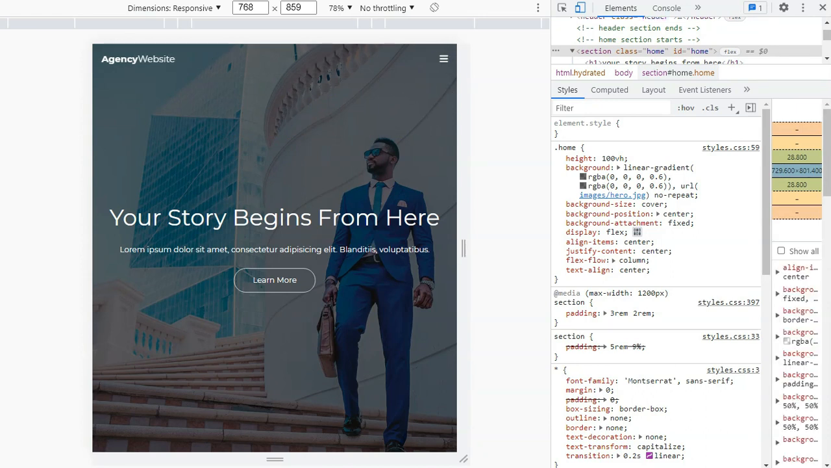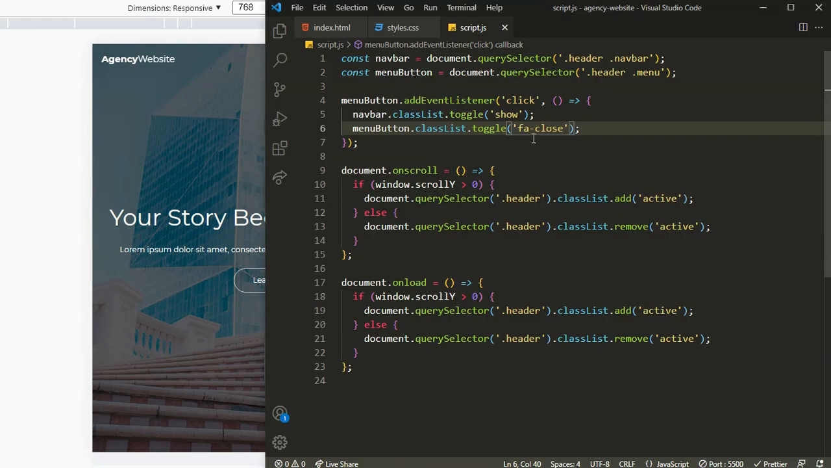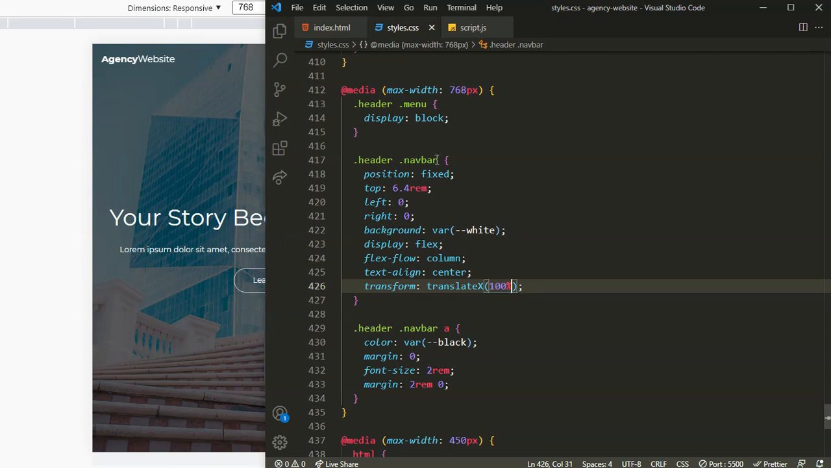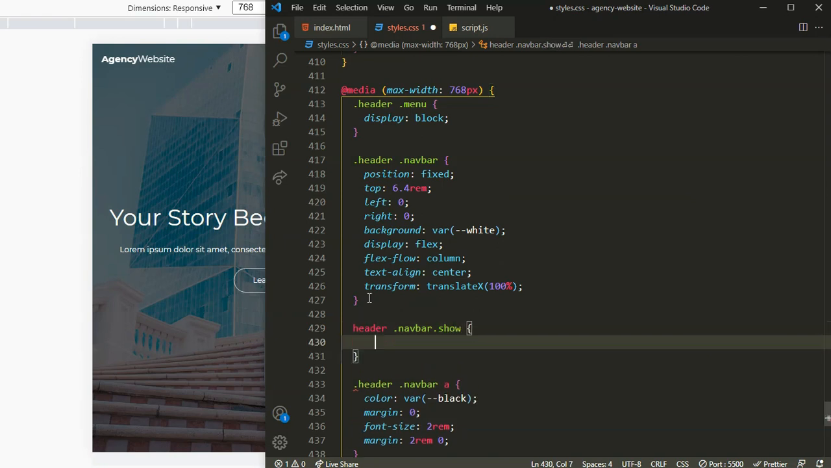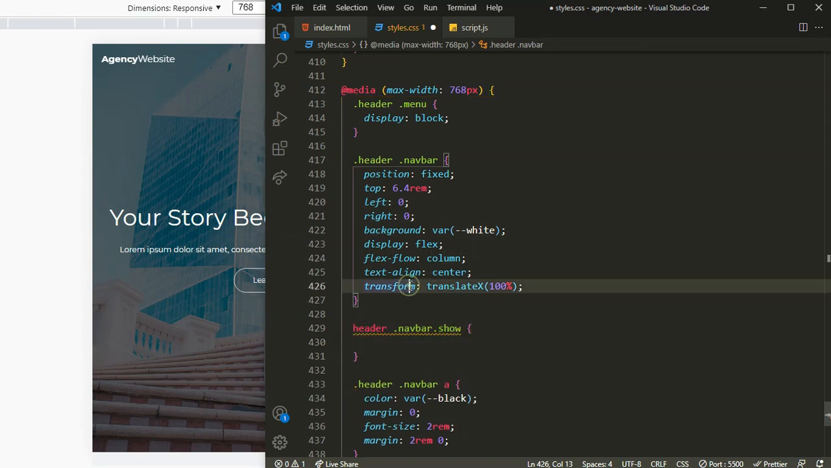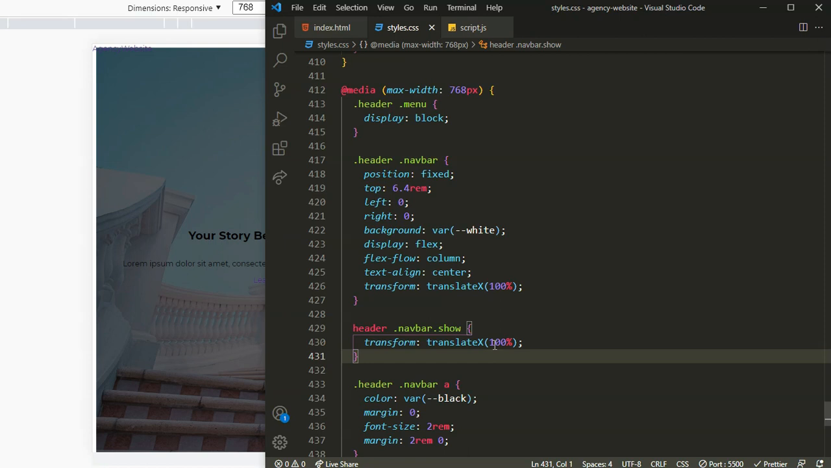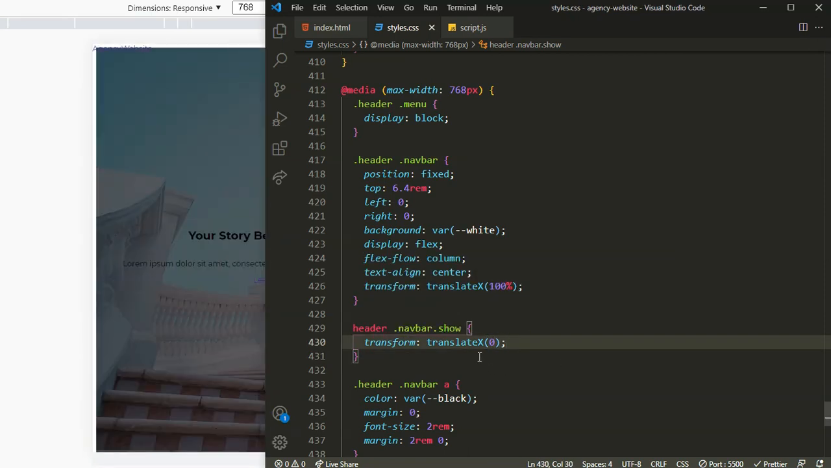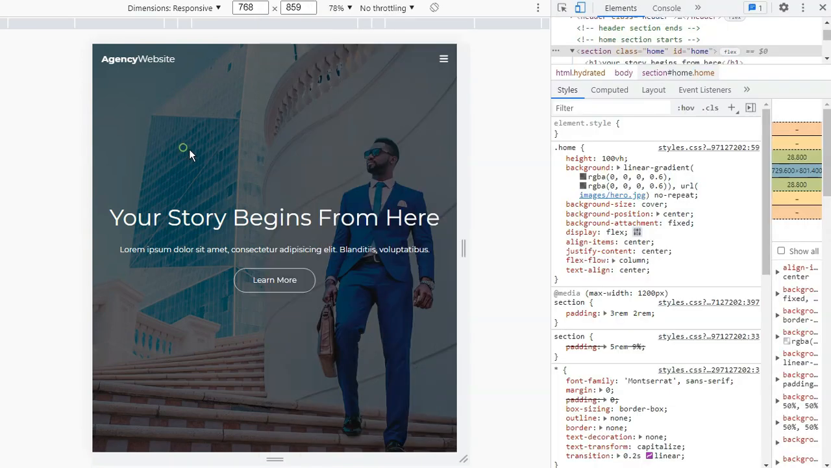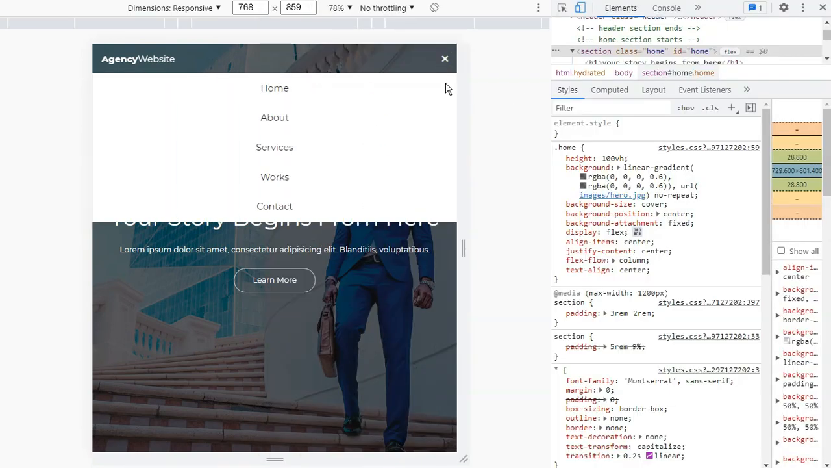All right, now we need to define our show class, which we are applying to navbar. So when the navbar has a show class, the navbar should appear. We have sent this away. I'm gonna call this back by saying translate x to 0. As you can see, when I click on this, our menu actually appears, guys.